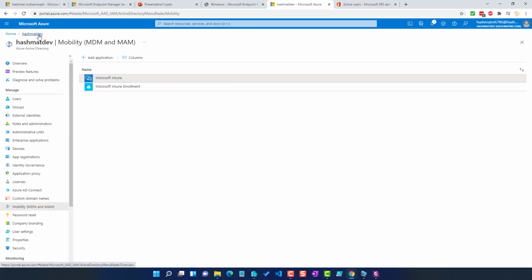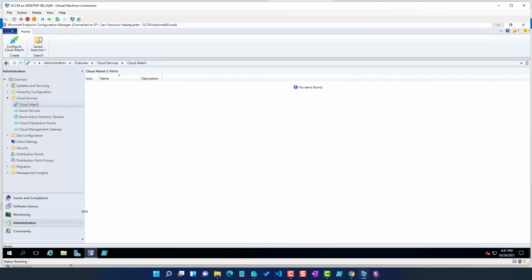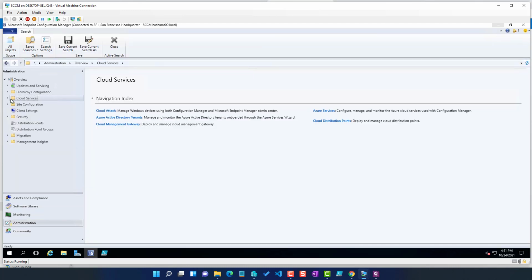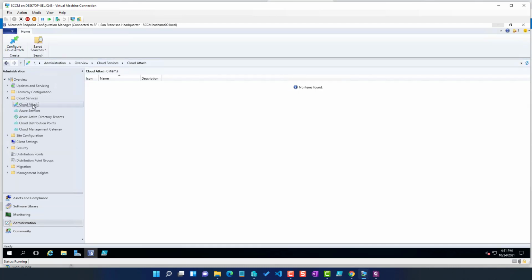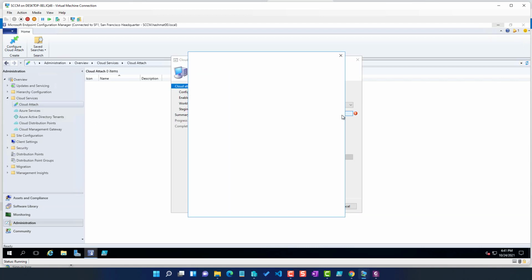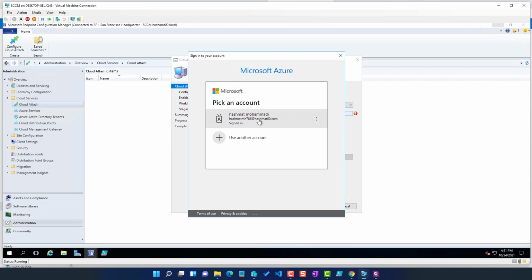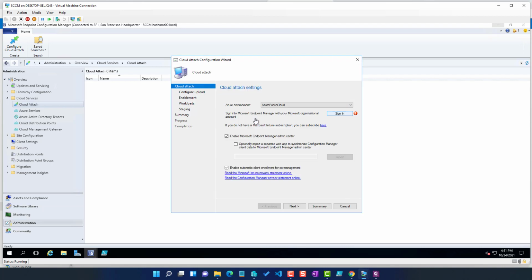Okay, so now we are good to go. We made the prerequisites. We can start configuring our cloud tenant attach over ECCM. If I go back to my ECCM console, under Administration, Cloud Services, click Cloud Attach, Configure Cloud Attach. Here we need to sign in. I already signed in, and I'm selecting my user. Here we need to check mark this one, Enable Microsoft Endpoint Manager Admin Center, which will upload our devices over to Intune.